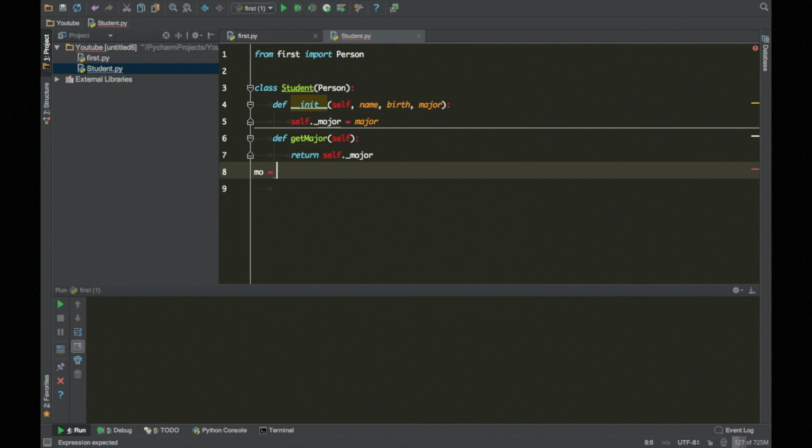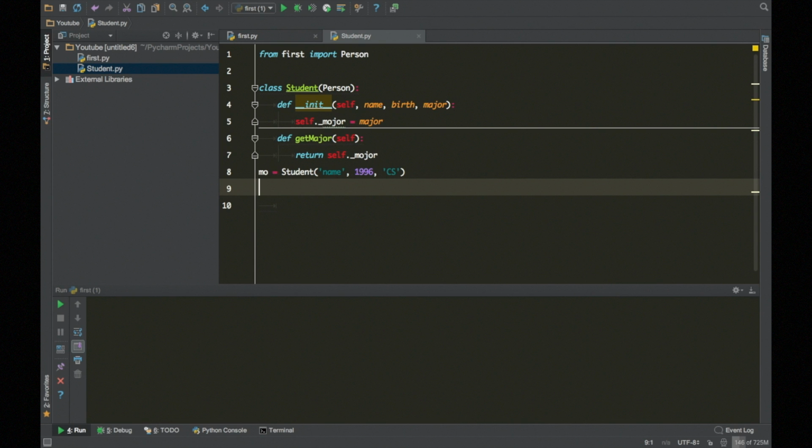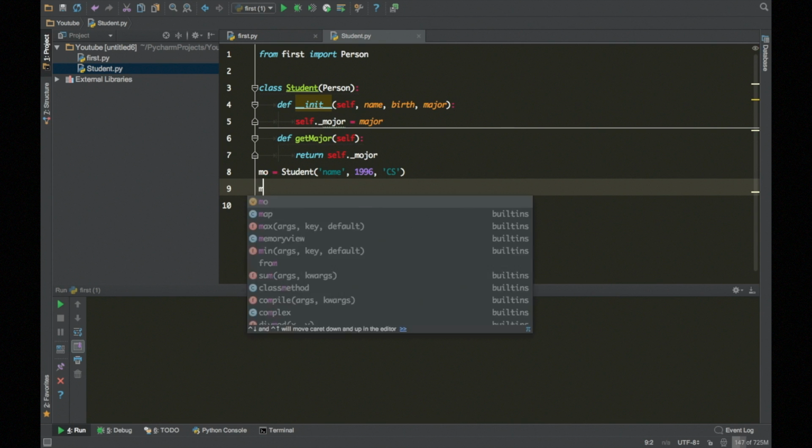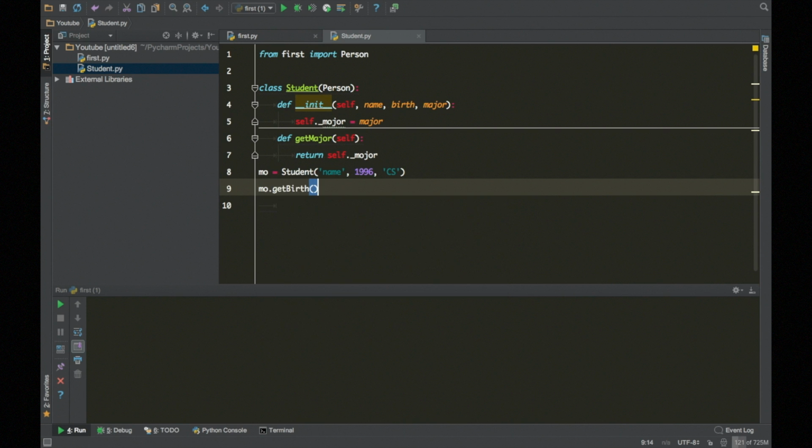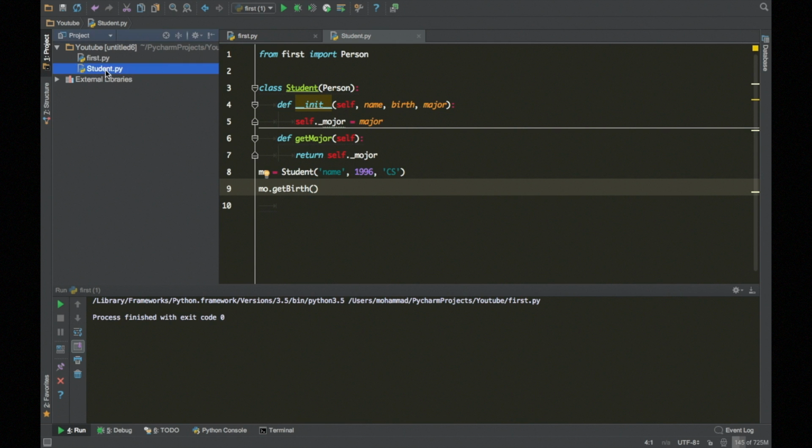Once we create an object and set it equal to Student, Student is expecting three parameters. The first is name. The second is when were you born, 1996. And my major is CS, which stands for computer science. Now, it would seem obvious that I can do this: mo.getBirth, and run it. Oh, I was running the wrong configuration, I'm supposed to be running student.